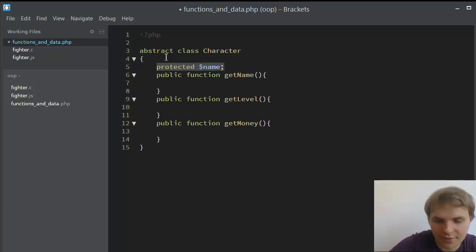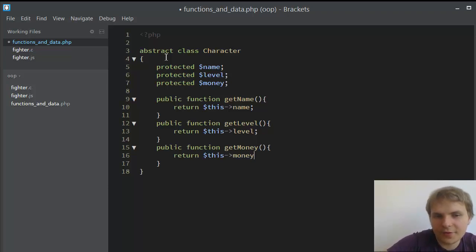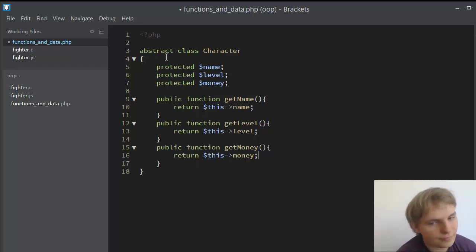So we would have protected $name, protected $level, and protected $money. And here, return this name. Now this already solved a lot of the problems I mentioned before. The first thing is that name, level, and money are not accessible by the outside world to modify. They can only be read with the methods. So we have already encapsulated something in the class.